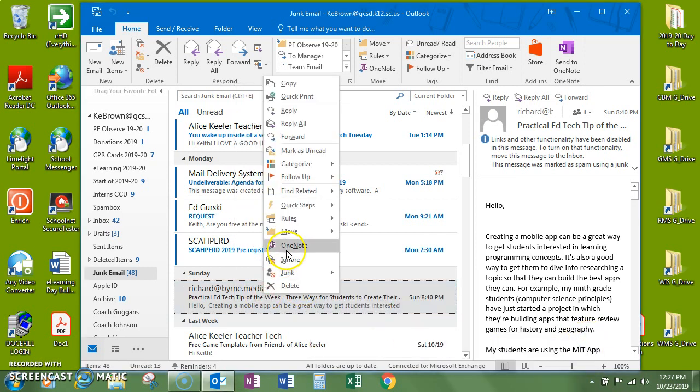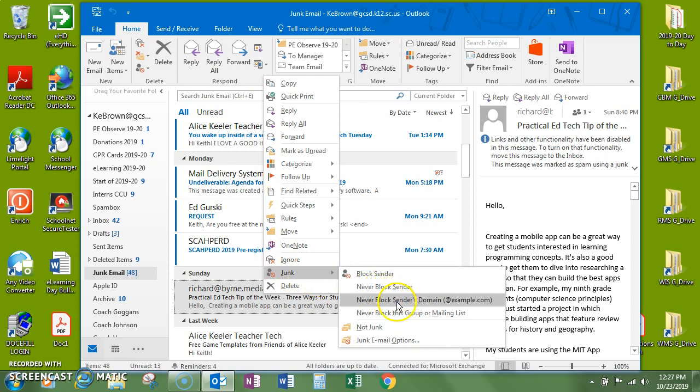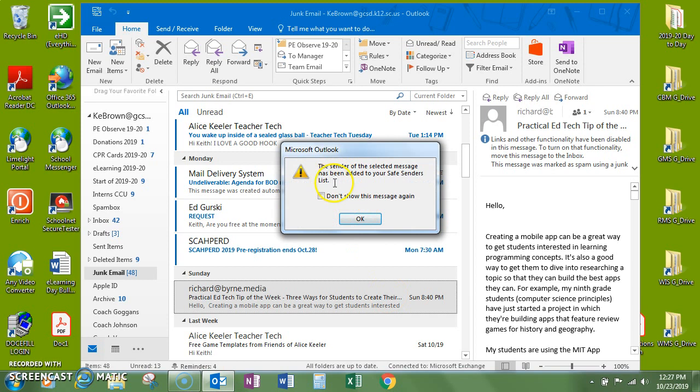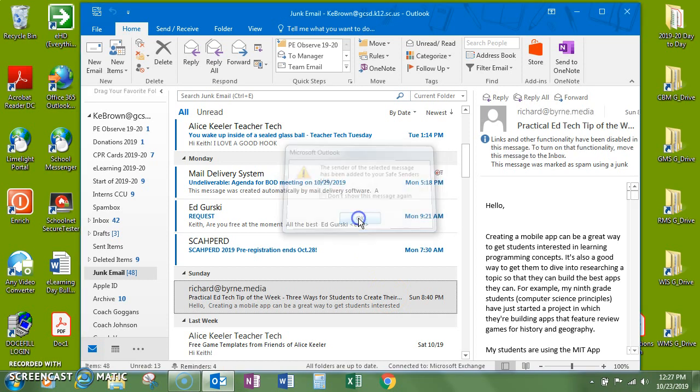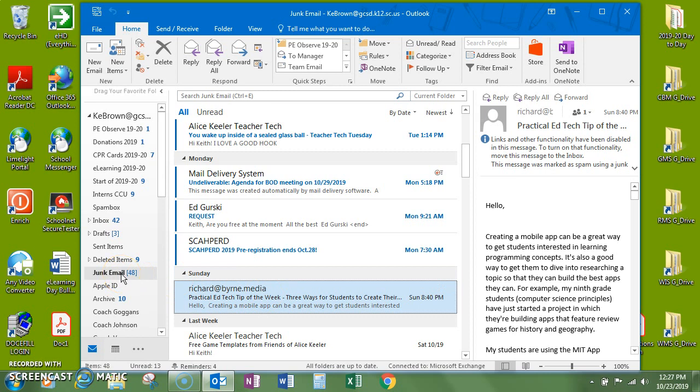So I'm going to go ahead with this one, junk, and I'm going to say never block this sender's domain. And this sender has been added to your safe senders list. And okay, so now next time I get an email from richard@burn.media, it will come to my inbox rather than to the junk mail. The same thing with a lot of the observations that maybe teachers are doing around in your district. You'll want to check the junk mail, and if you have one there, do the same kind of thing.